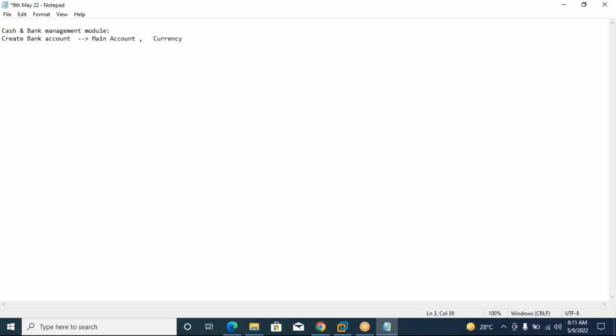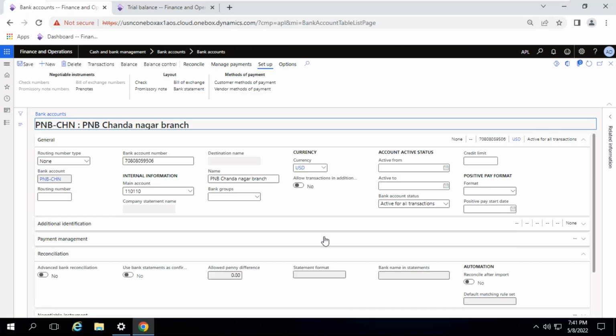Currency is the most important. But in Europe, suppose Switzerland. In Switzerland, you can use Swiss crowns. Switzerland's currency is Swiss crowns, and euros also you can use. In the same bank, Swiss crowns and euros can both be used. So then you can use the allow additional currency checkbox.